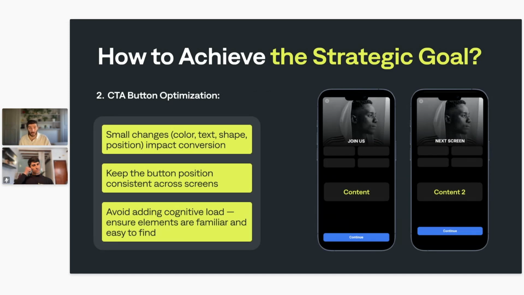Then CTA button optimization. It is quite important, and it can significantly impact the onboarding process, and even small details for buttons such as rounding, color, text, position from screen to screen can affect your drop-off rate. And my key recommendation here is to try to keep your button at a consistent level across screens. I know that it is some kind of cognitive load for your users when you change button position, when you change button color, when you change button rounding and messaging size and so on. Avoid this kind of manipulation.